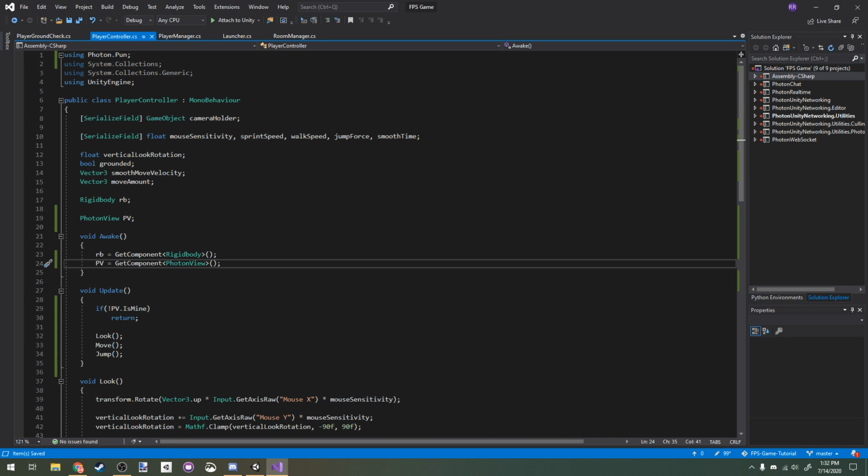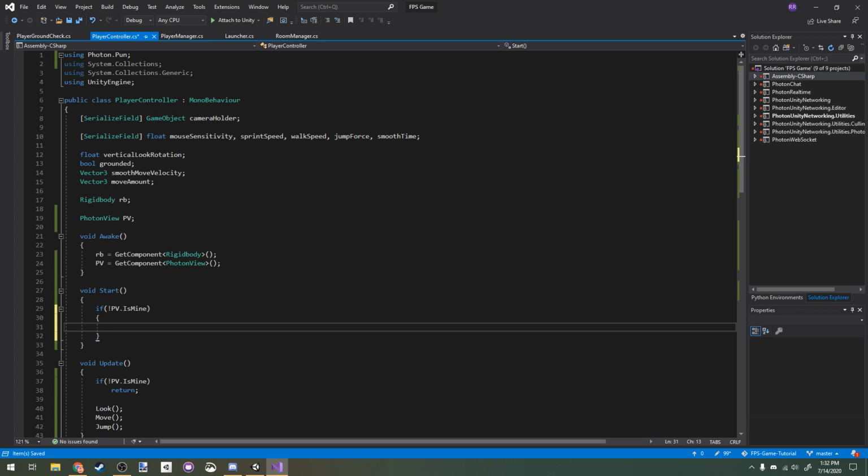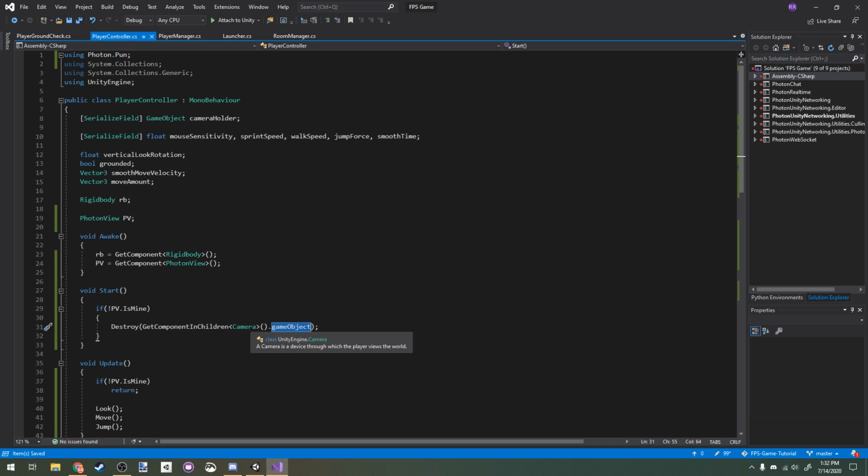In our player controller script, in a start method, we're going to say if not pv.isMine, we're just going to get component in children camera, and just destroy that .gameObject. Make sure it's the game object too, because if you don't include that, it's only going to destroy the camera and not the audio listener, and then we'll end up with 2 audio listeners in our scene again. And that's also the reason I didn't want to make guns and stuff the child of the camera, and why we put the camera under the camera holder object. Because we're just going to end up destroying the camera for anyone who is not the local player.